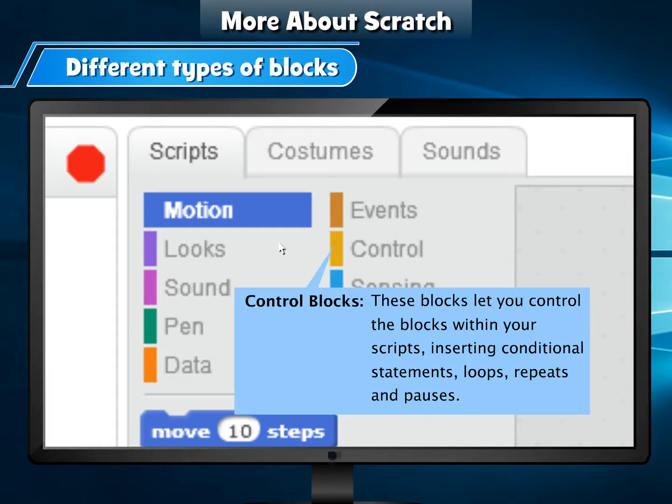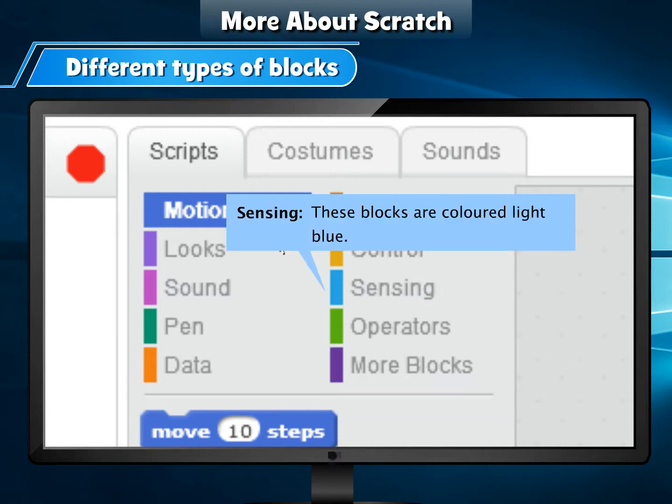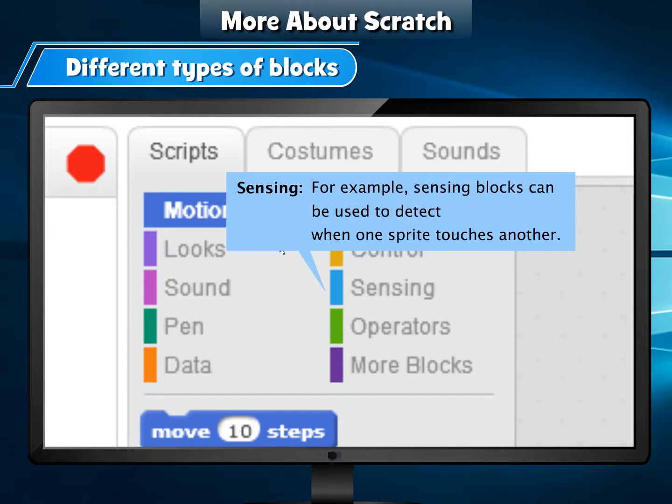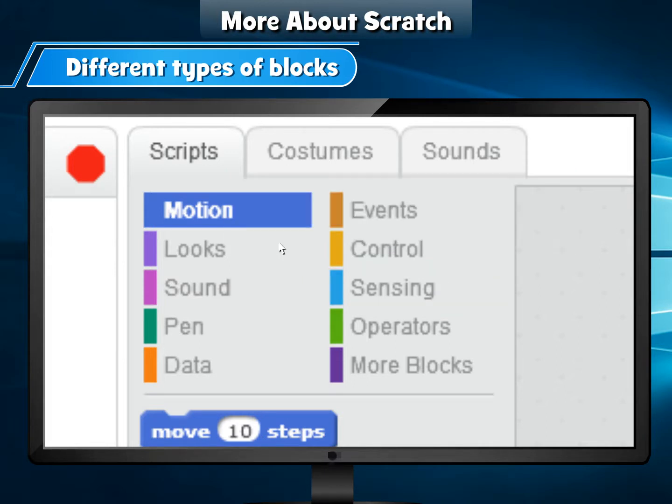Control blocks. These blocks let you control the blocks within your scripts, inserting conditional statements, loops, repeats, and pauses. Sensing. These blocks are colored light blue. They let you identify what's happening at a given point and make your sprites or background respond. For example, sensing blocks can be used to detect when one sprite touches another.